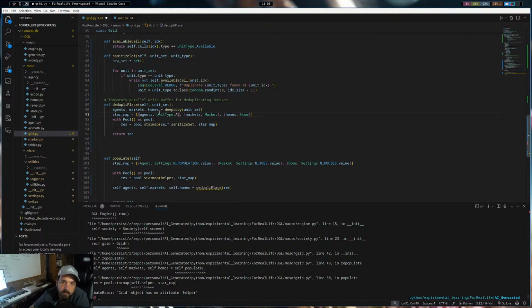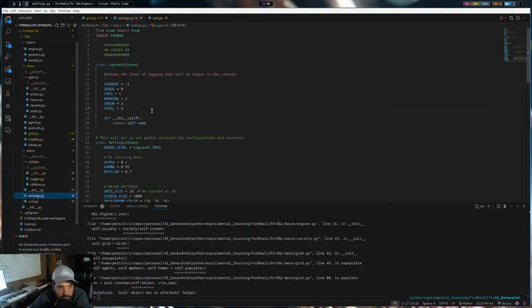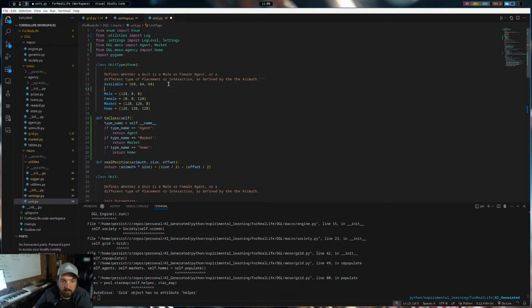Oh, it could be male or female. Didn't think about that one, did I? Shit. Can we do this thing where we say unit type? We can say human equals array of male dot value. No, that won't work either.